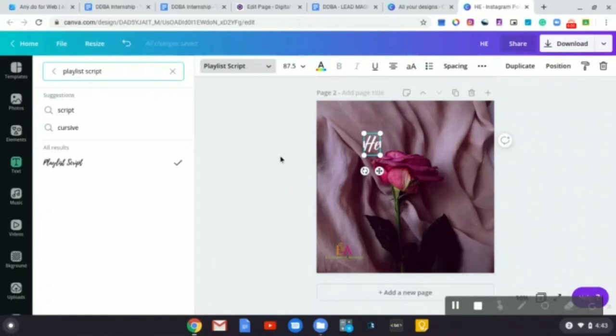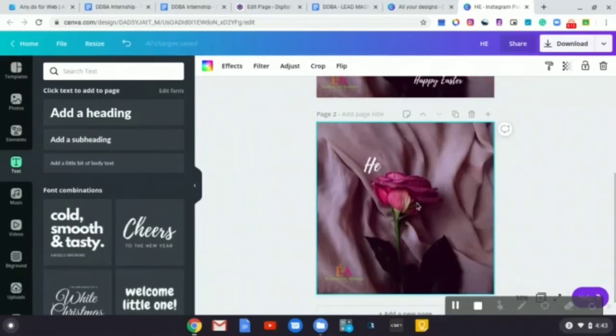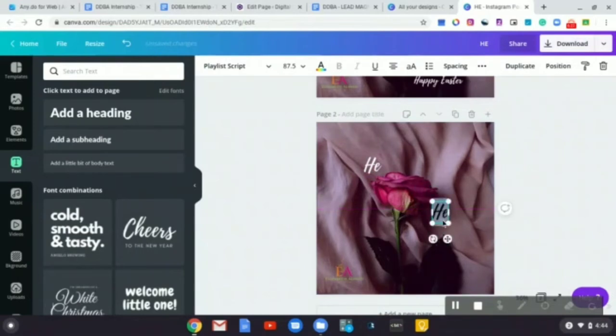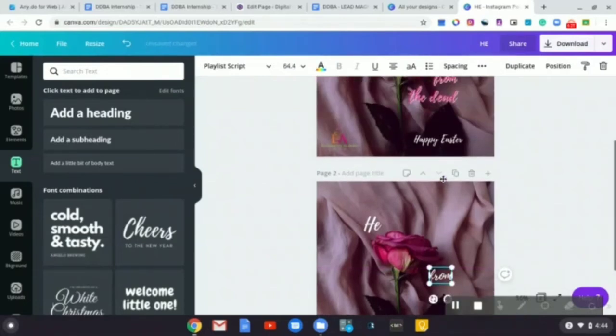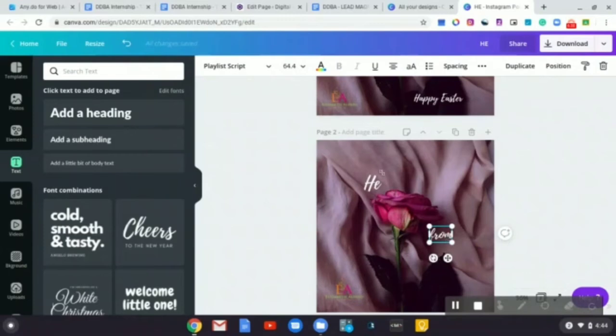So now I've selected that, I've changed it here. Now I'm going to do the second line. So what I'm just going to do is come here and duplicate it, since it's the same font I want to use. Come down here and change the text. I reduce it a bit because I want it to be the same size as the other one. So I can check the size of the font. Once I click on it here, I see it's 63.4. So I just click on it and edit it to 63.4.